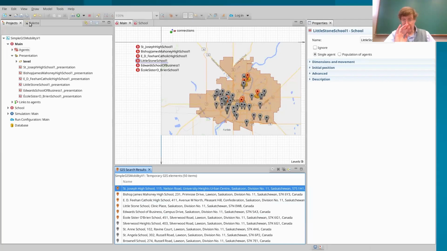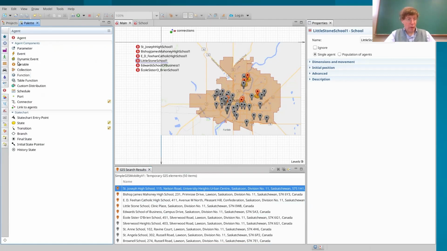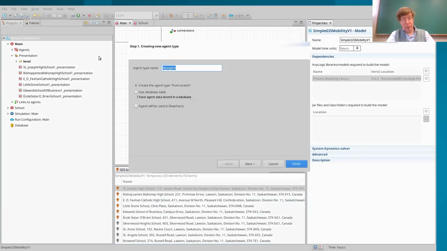Okay. Next, we're going to create homes, with a home as an agent, and then we're going to create a population. To do that, we're going to go to the palette. Oh, excuse me. We'll just go to the model as a whole. First, we have to add the agent type. So for the model as a whole, we'll say new agent type. And what agent type will it be? It'll be a home.